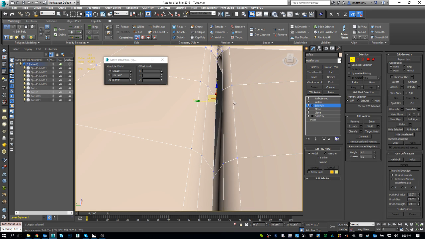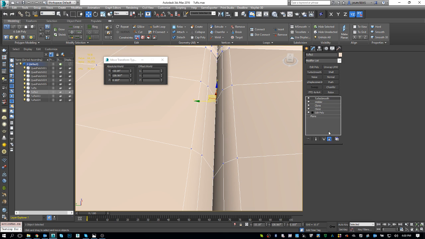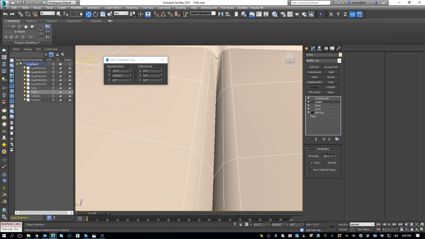These vertices are not welded. So we add the welder modifier.